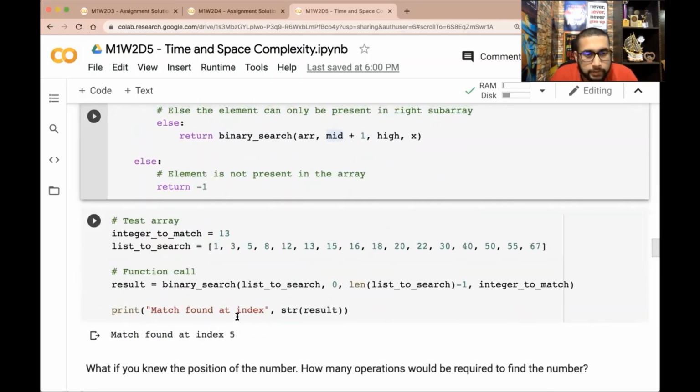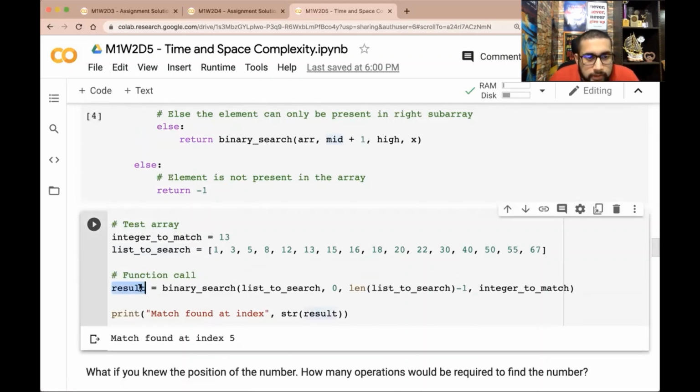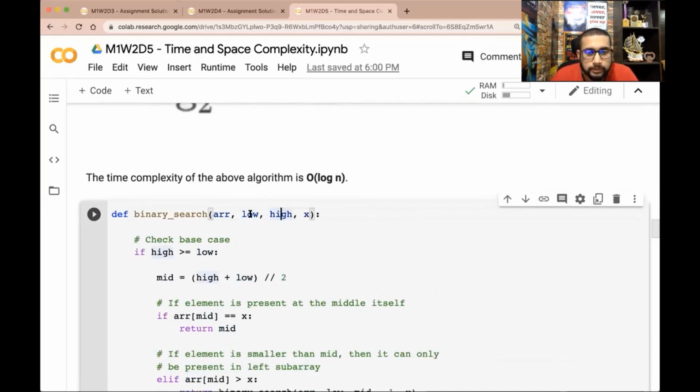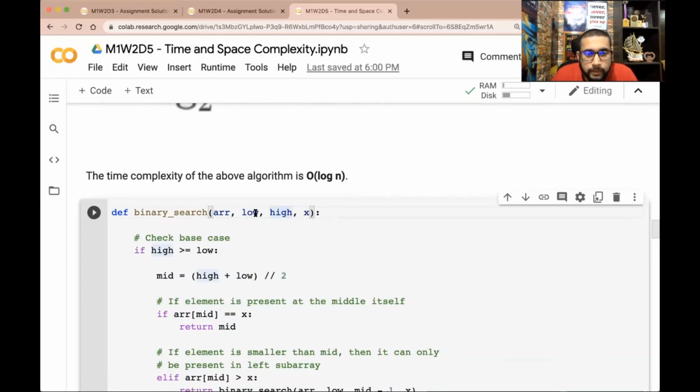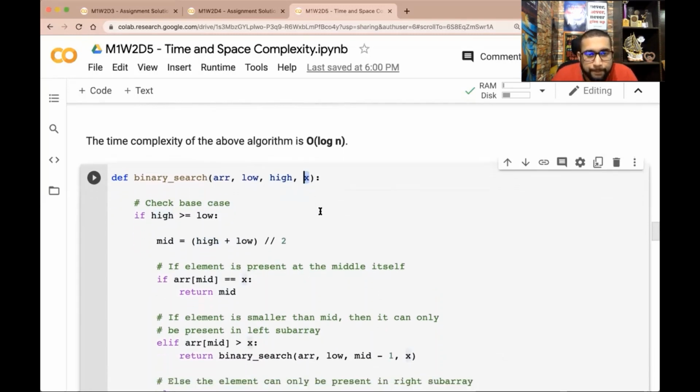Okay, so list to search is my original list. Integer to match is 13. Result is what is fetched from this binary search function that I am calling, which takes 4 inputs. I pass an array, a lower limit and a higher limit. Okay, so I'm passing two numbers as low and high. These will probably be the indexes of the array that I want to pass, right? And x is the number that I want to match with. So these are the 4 arguments that my function is taking.